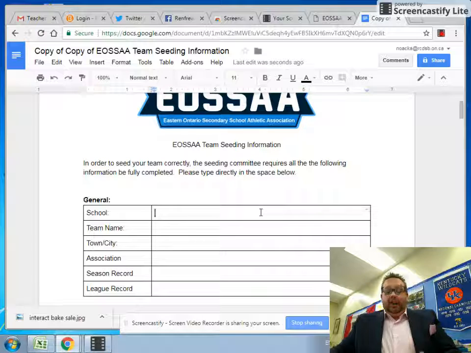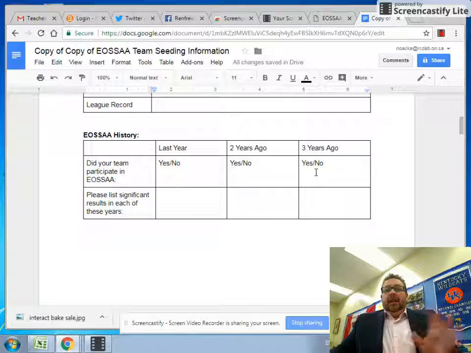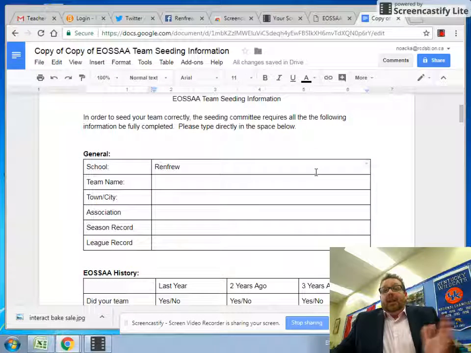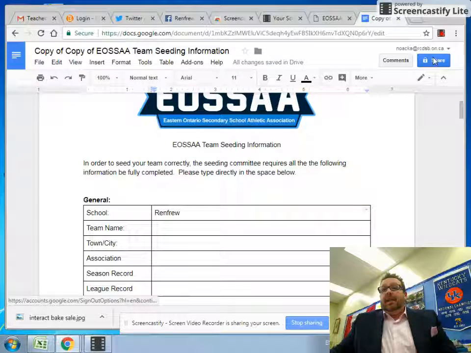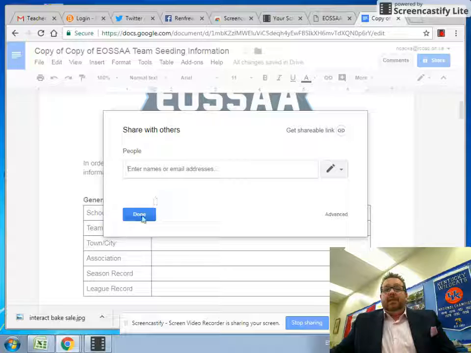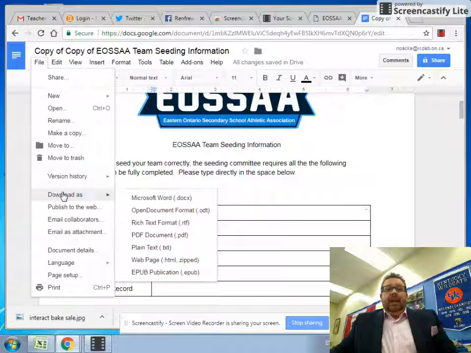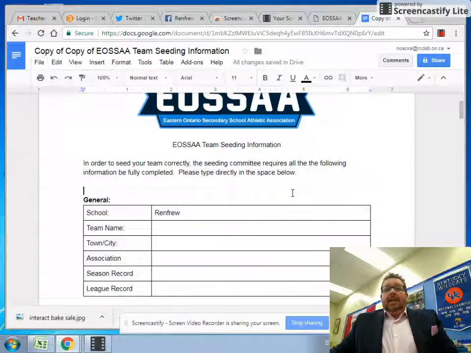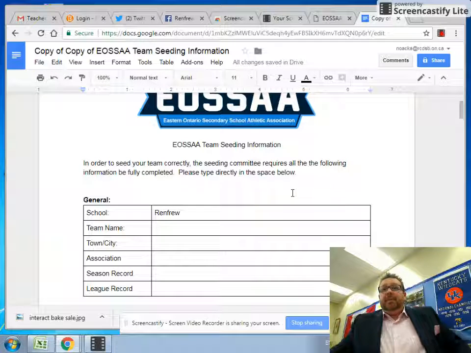But here you can type in your school, and you can type everything in. This works for me. My handwriting is awful, so typing is much better for me. So then I can share it, and I can type in the address of the convener, or I can go and I can download it in whatever file I want. We would recommend a rich text file or a PDF file, as that seems to be a form. Those two formats seem to transfer well on multiple devices, whether it's a desktop, a Chromebook, or an iPad.